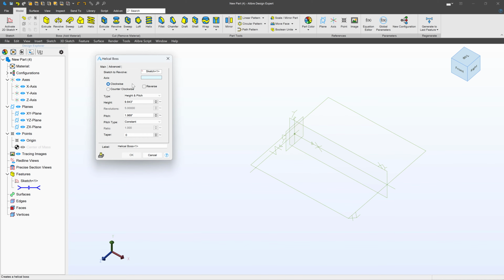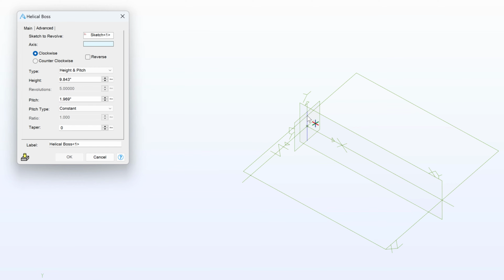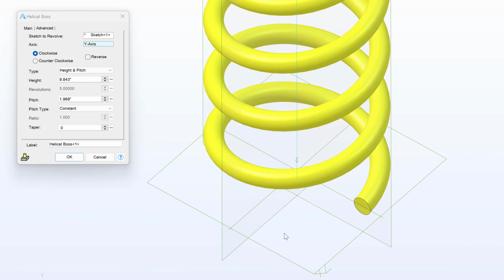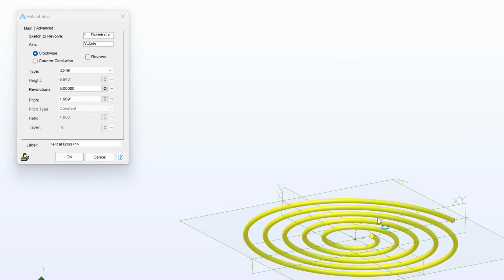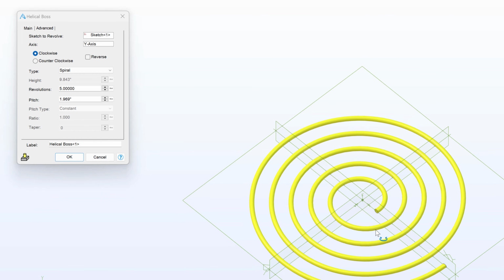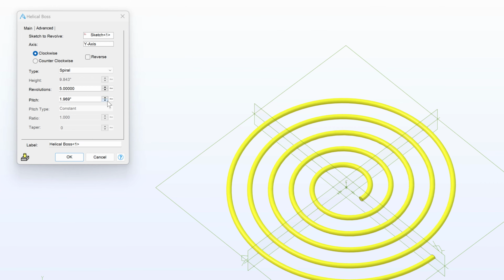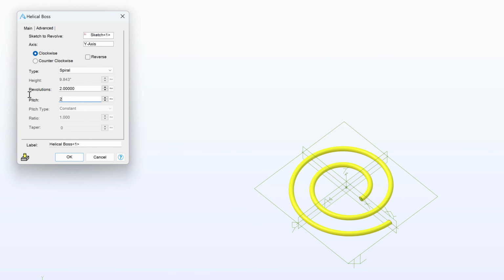I'm going to choose my helical feature again. And our axis here. And we, of course, make a generic helix. But I have the option to change this to spiral. And when I select spiral, we get a flat spiral, a lot like a stove heating element. I'll give this 2 revolutions, and I'll give this a pitch of a nice round 2, and say OK.